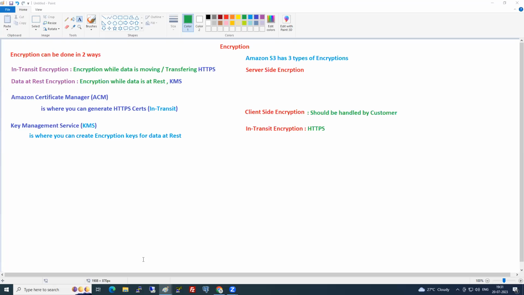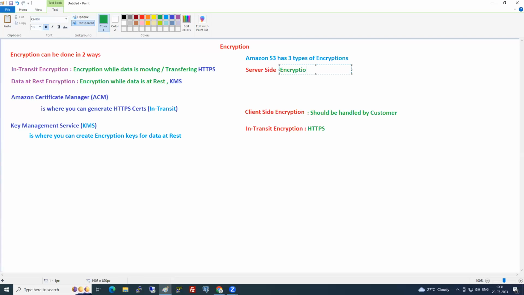Not HTTP, HTTPS. HTTP is not secure. HTTPS is secure. So here, server-side encryption. Guys, please bear with me for another 10 minutes because we need to finish this. I cannot stop it in between.